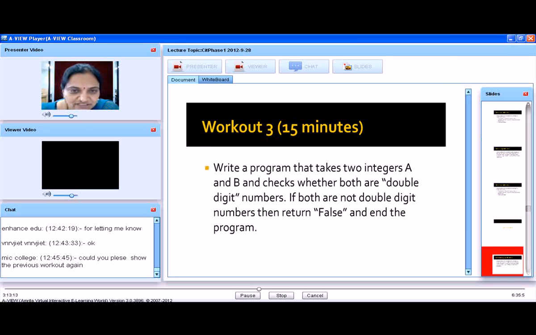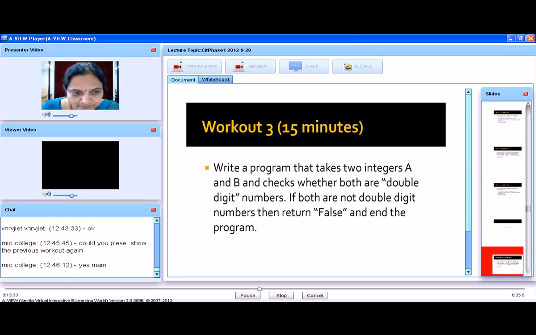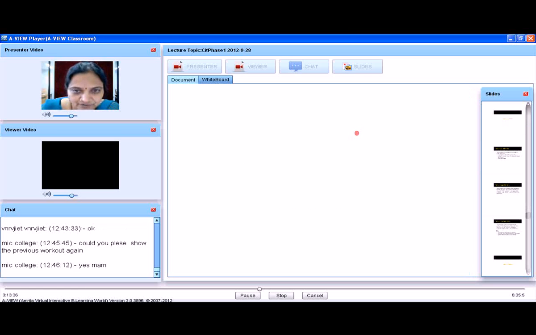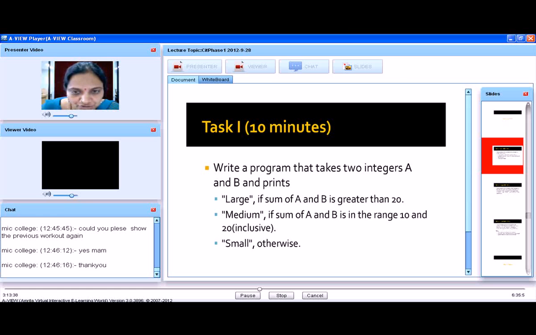For this workout, you don't have to note this down because I'm going to upload this PPT to the portal so that you can download it and go through the entire PPT, and it will have all these workouts. Is it okay, MIC? Yeah, thank you. I'm just going to show you here because, as I said, you need to work on these in your free time.